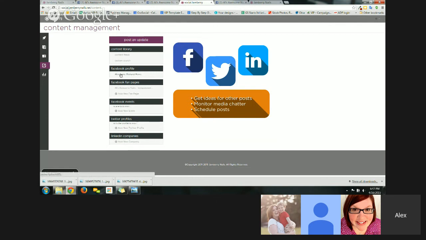Now, I've already added my Facebook profile, but if you're new to your Jamberry account, you'll see a blue login button here. If you select that blue login button, a box will appear over your account or over your page here, just asking you to log into your personal account. Keep in mind, you can only associate or tie in one Facebook profile with each one content management tool.